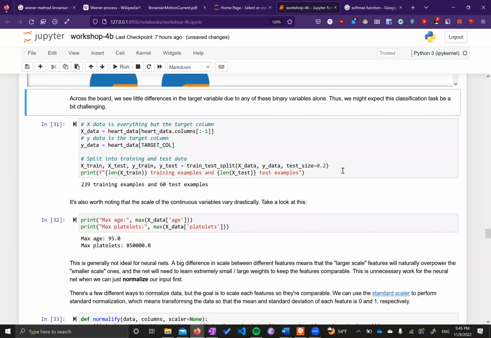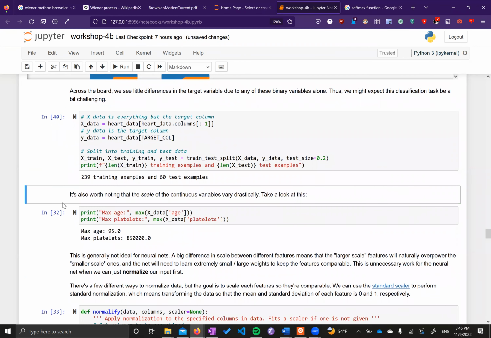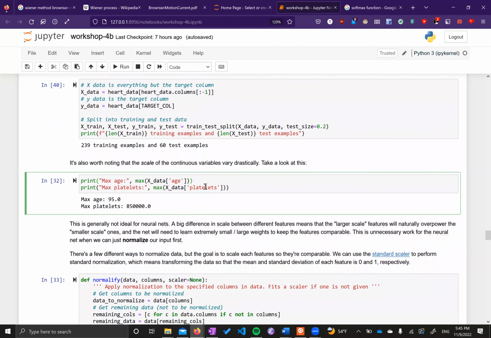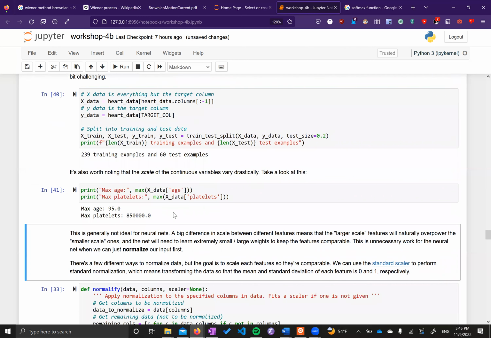And so we're going to do the same thing. We're going to generate the train test split. So we see here we have 239 training examples and then 60 ones that we'll test on later. And one thing that might be a bit concerning is if we look at the continuous variables, they have different values, right? Some of them are really big, some of them are smaller.